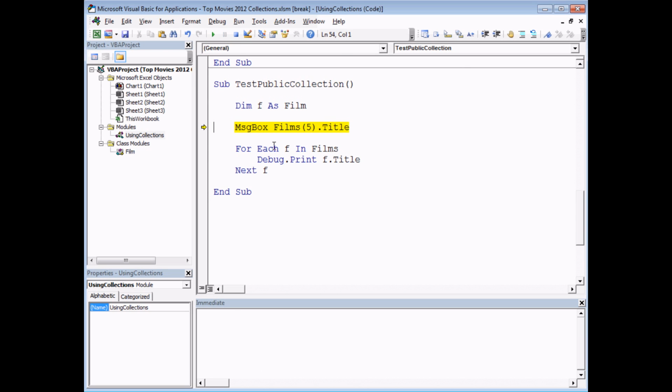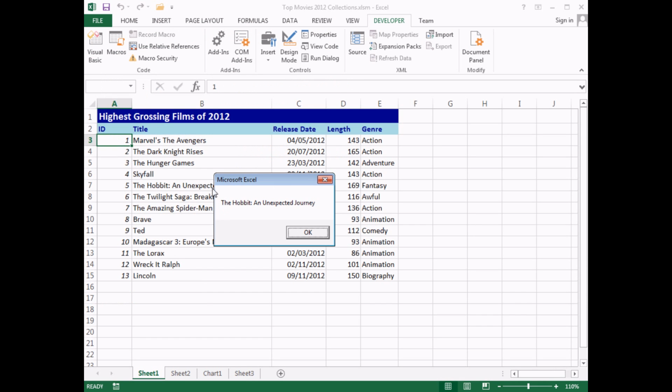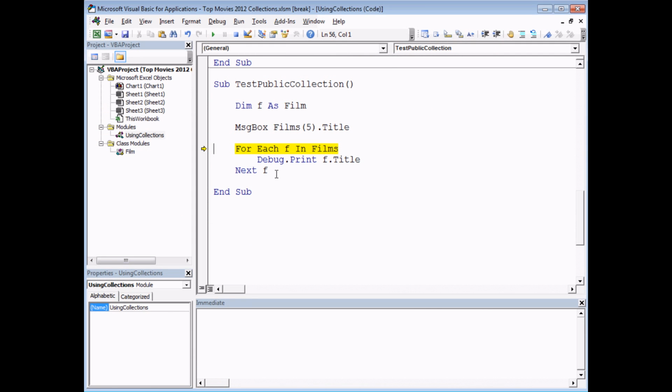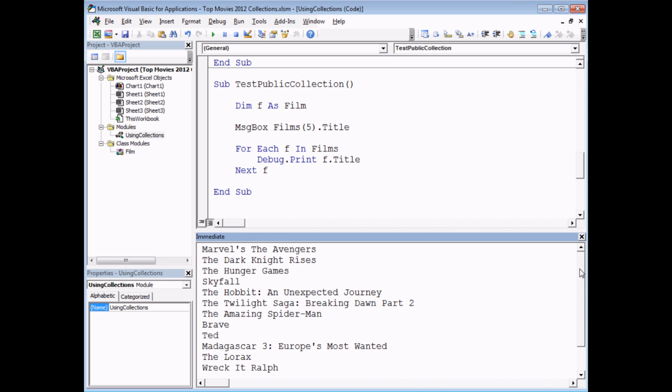And I can step through this routine. I'll see my first message box, which is the name of the 5th item in my collection. And then if I step through the loop just for the first couple of times, you'll see that it processes the individual items in the collection. If I press F5 to run all the way through to the end, that's the complete collection looped over.